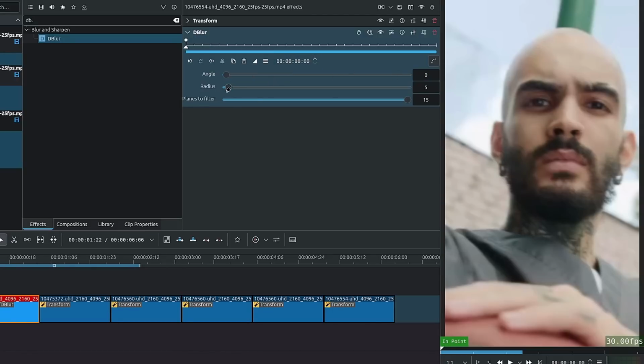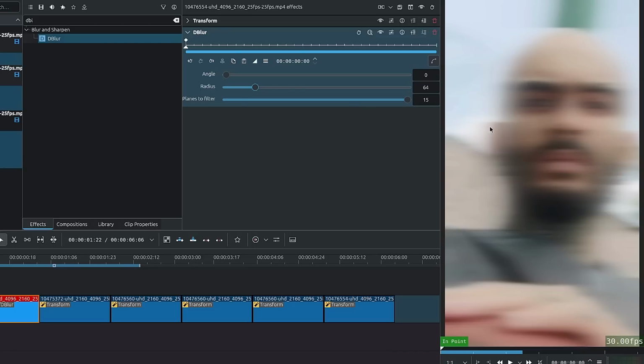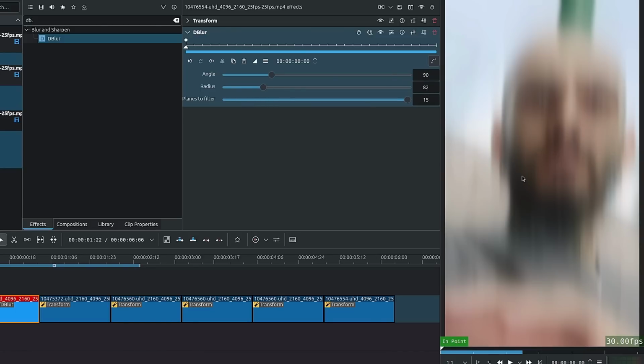If you set it to 0, and you can increase the intensity of the blur with radius, it's going to give you a left to right blur, so horizontal. And if you set the angle to 90, you're going to get an up and down blur, so vertical. I'm going to go for the vertical blur, and I'll set the radius to 100.